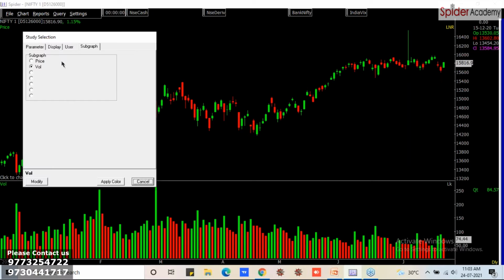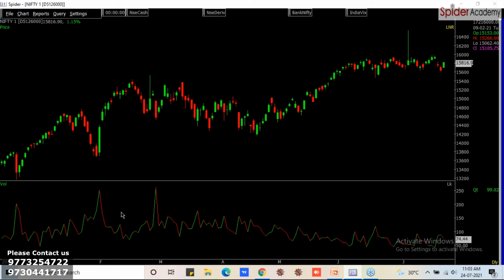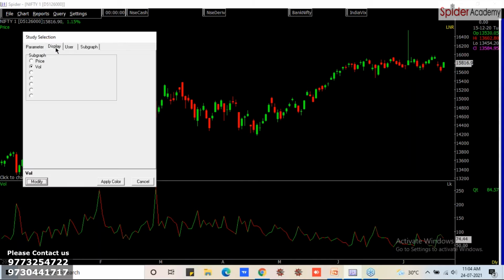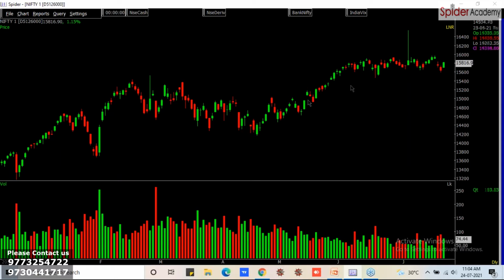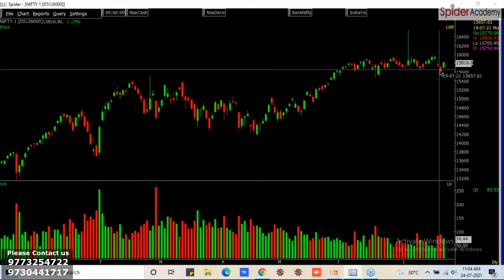Second, we move to the next draw style. The second draw style is in a line format. I just modify here, and we can see the volume is plotted in a line format. The third draw style is based on the volume price color. So what does that mean? Whenever your prices are closing in red color or bearish, the volume will be shown in red bars. Whenever your prices are closing green, the volume will be shown in green bars.